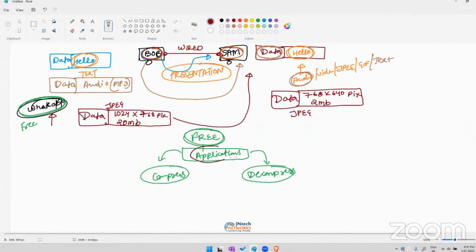The application's database servers verify the data types. If your data type is possible to compress or decompress, it runs automatically. Clear?